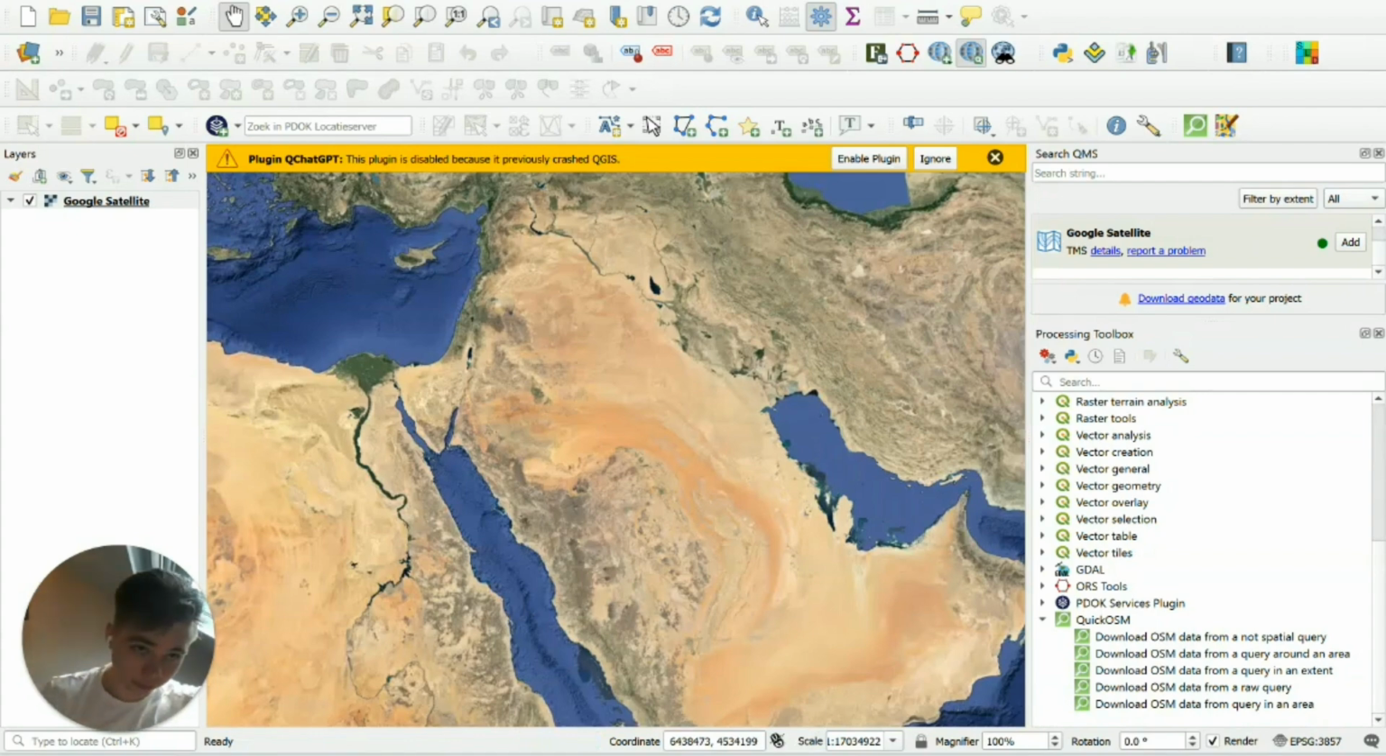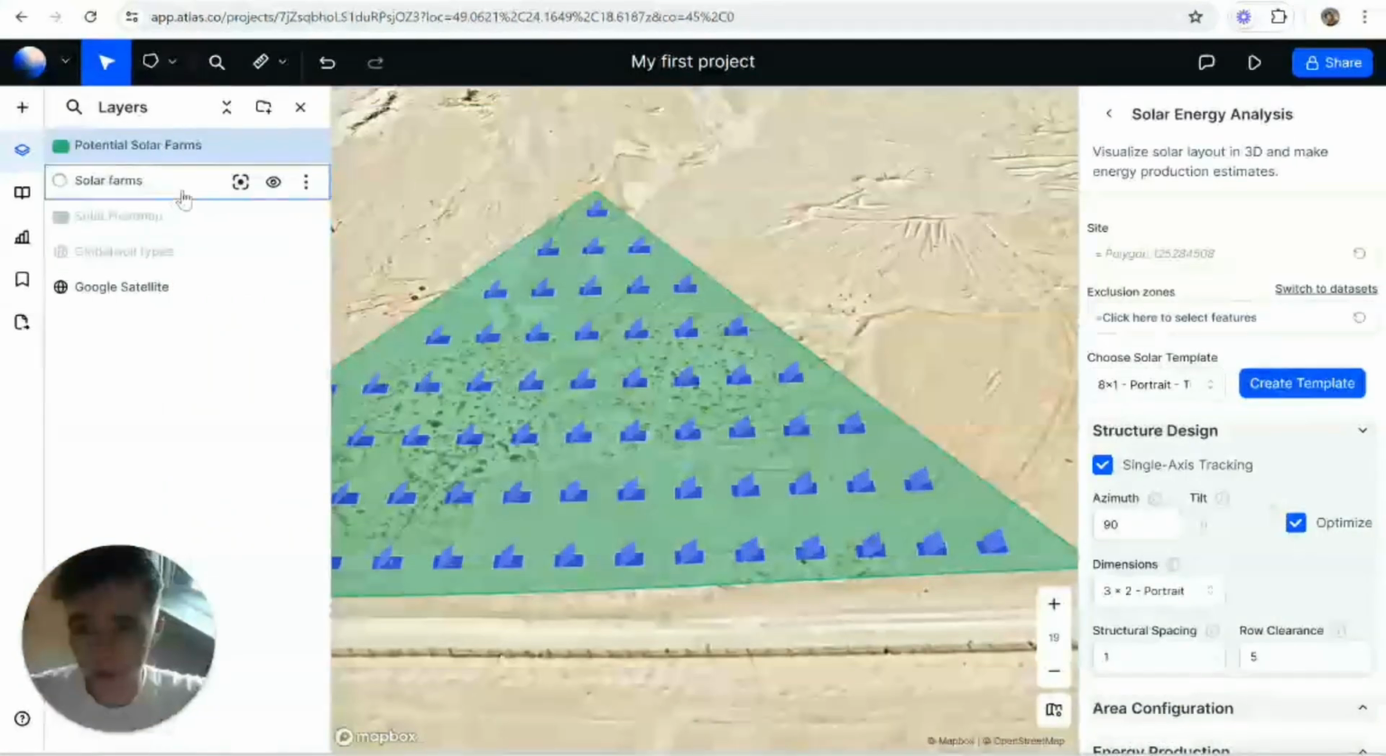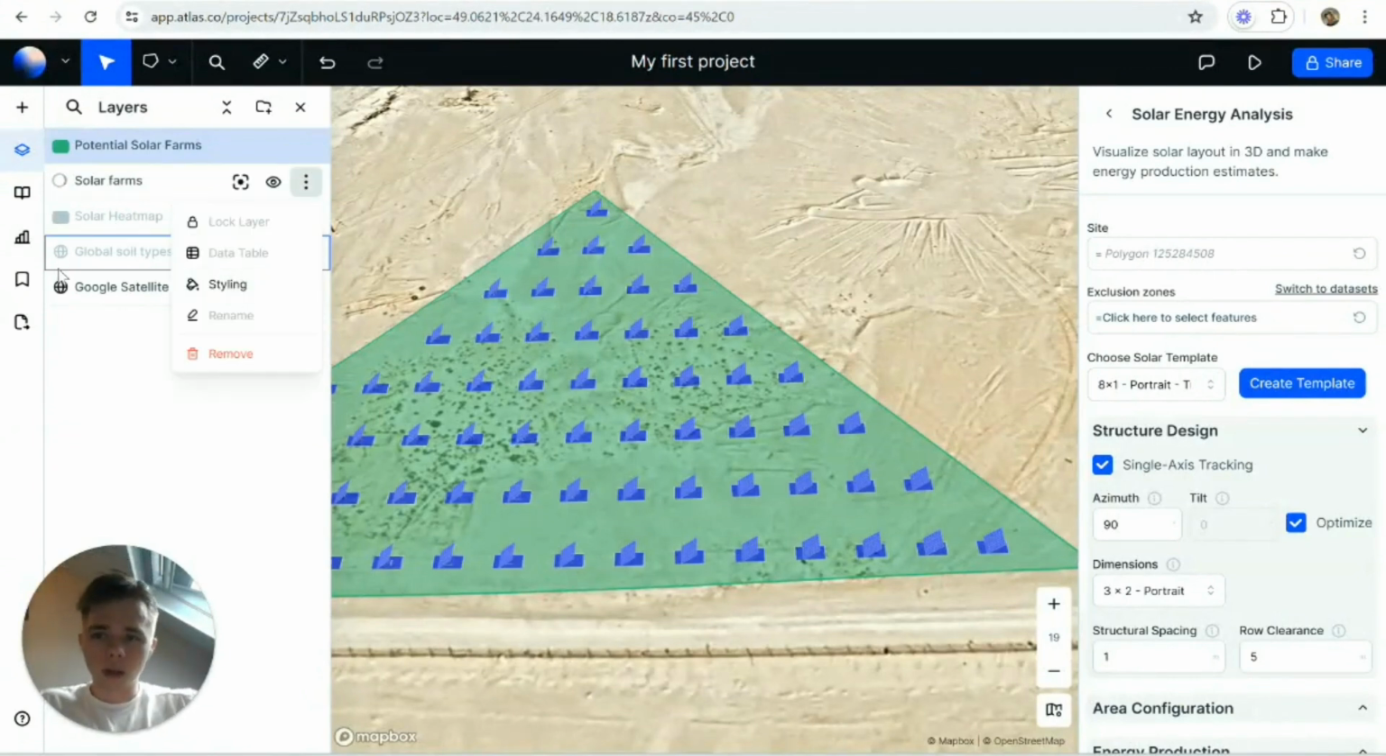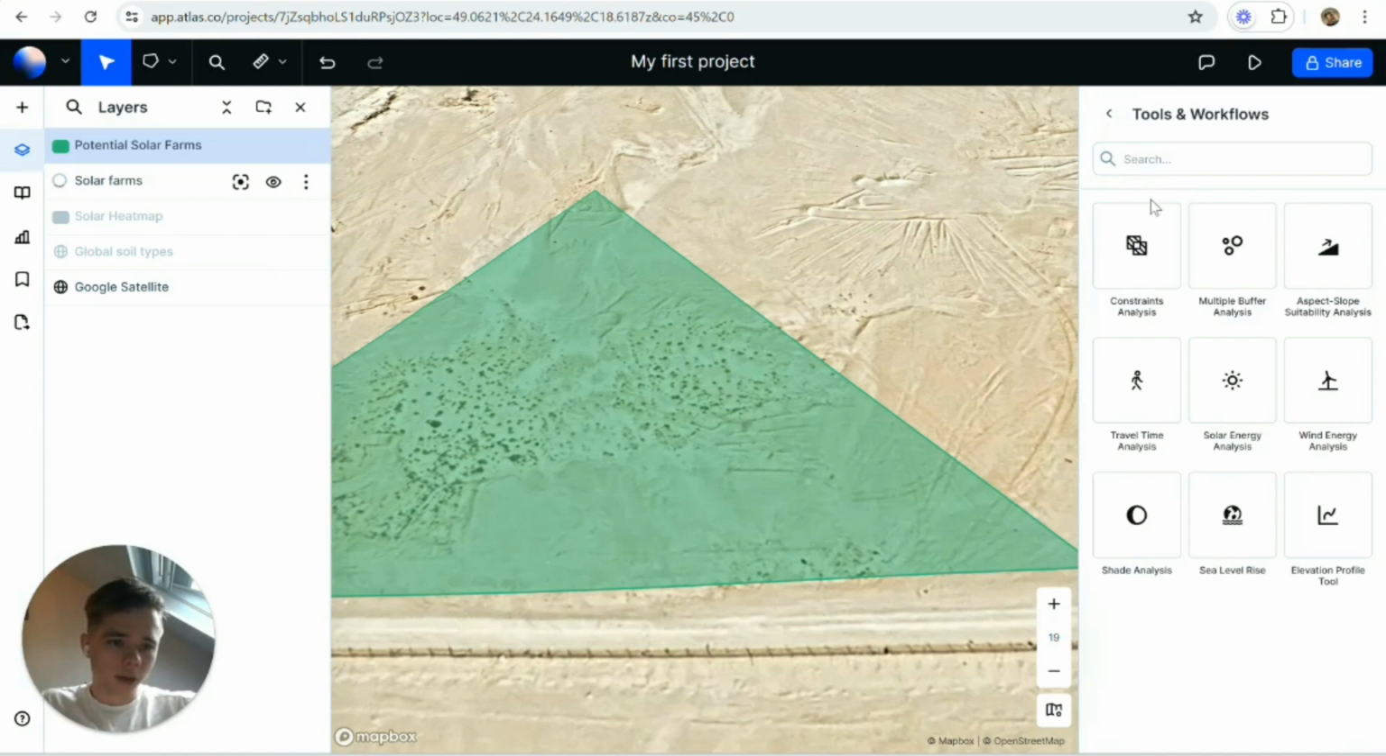Regardless, you could also take into account wind energy, solar or shade analysis, and whatnot. You could even take into account soil types. You could take into account land cover. So yeah, I think you can find a lot with this, but this tool is going to be very useful for you.